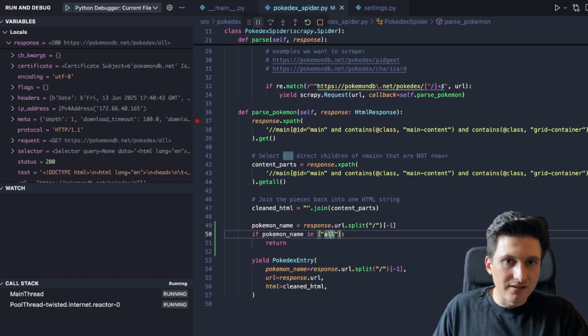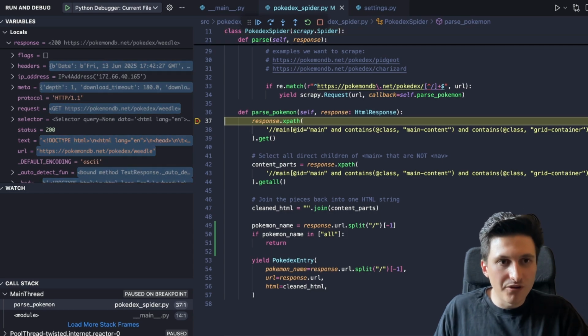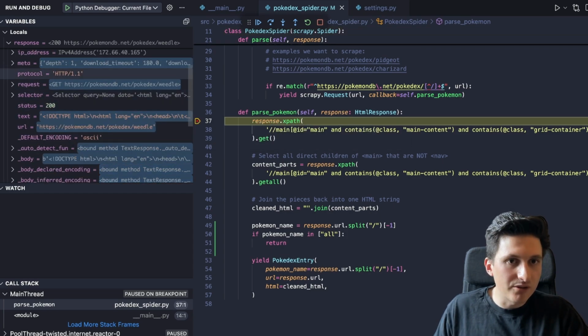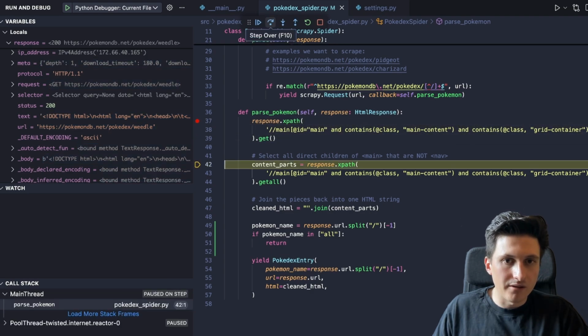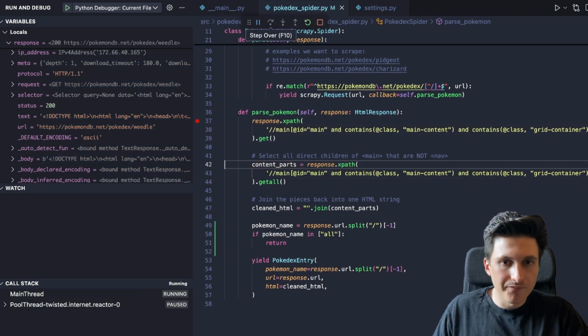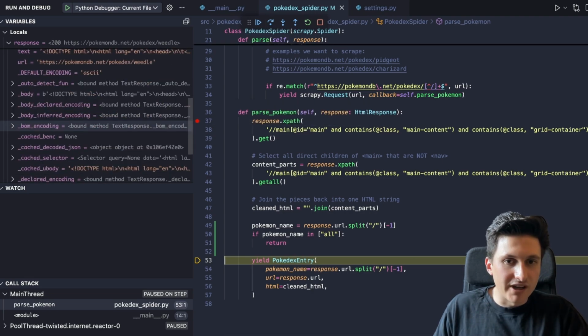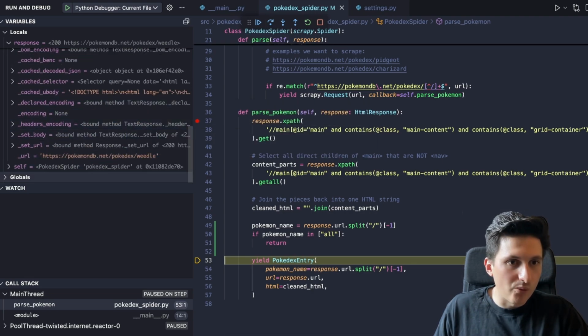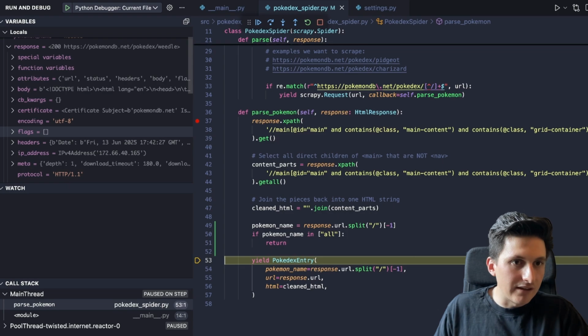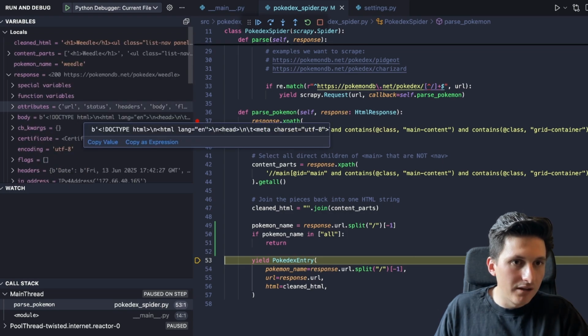So let's go to the next one where we are actually scraping some Pokemon. It's going to be Weedle, so let's go to the same point. Okay, and now we have successfully scraped information about Weedle in the cleaned HTML.